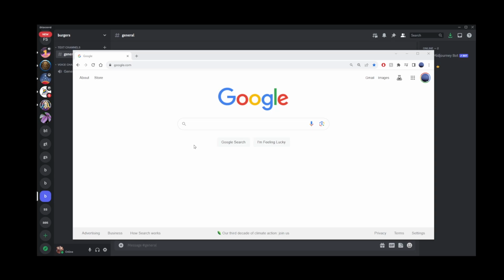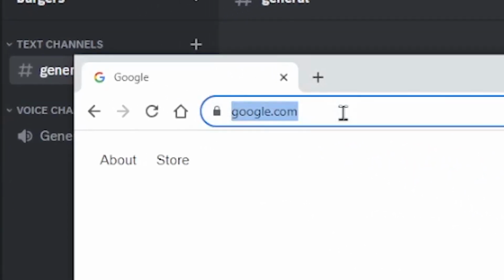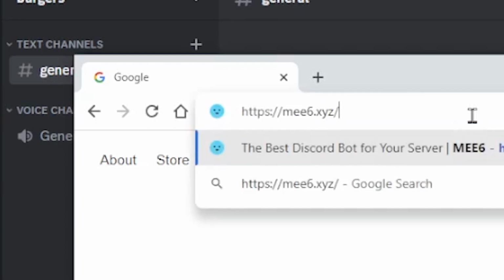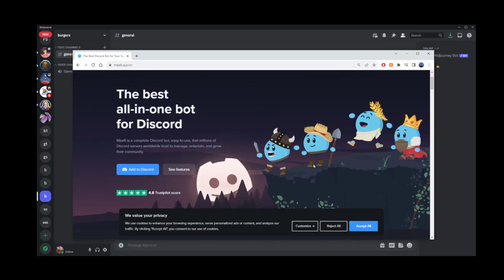Okay, to add a welcome message to your Discord channel, you have to use a bot because this feature is not available inside Discord itself. The best bot for welcome messages is the Mee6. So go ahead and type it into your address bar, Mee6.xyz, and you will end up on this page.